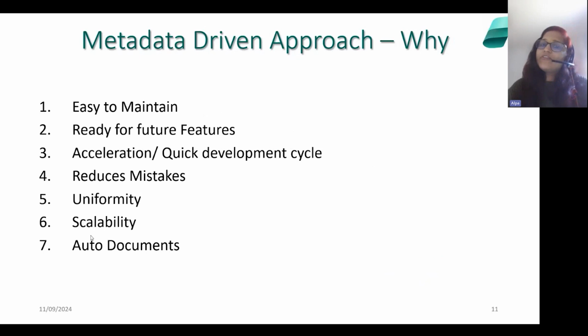So let's see some benefits of why you use them. It helps you to easily maintain, because you need some time initially to build your metadata driven approach, but after that you can easily maintain it, because whether you have three business outcomes or 100 business outcomes, you're using one or two pipelines, so you can easily maintain them. Otherwise you have to use individual, maybe 100 pipelines or maybe 50 pipelines or like that. But here it helps you to easily maintain, because you don't need to do duplications, and it's only a generic pipeline. And it is ready for future features as well.